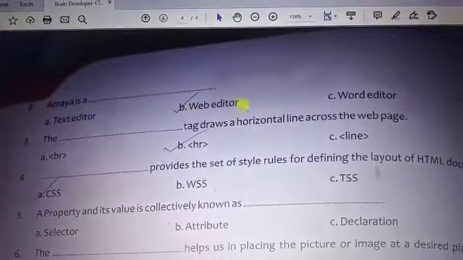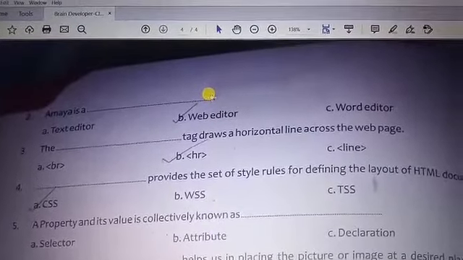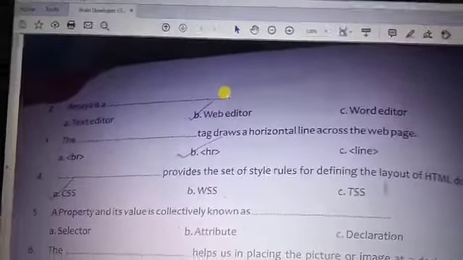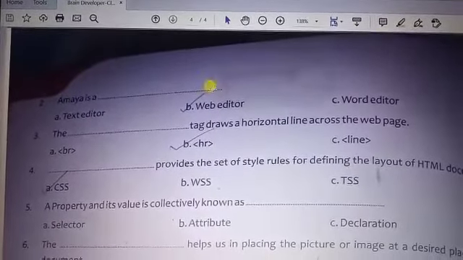Amaya is a web editor. It is a basic kind of editor where whatever you design, it can show the output gradually one by one. So Amaya is the web editor.